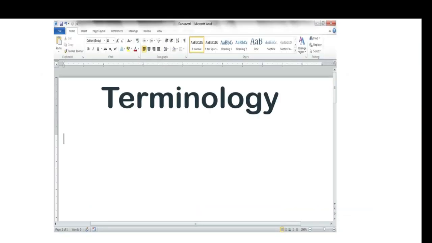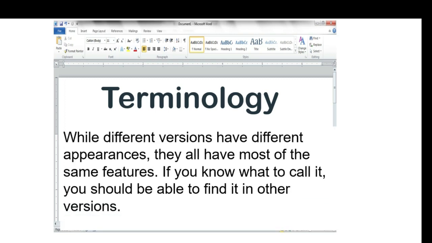While different versions have different appearance, they all have most of the same features. If you know what to call it, you should be able to find it in other versions. Just like the interface, this interface is the 2010 interface. But then, as I was telling you, I'm using 2016, so the versions might be different. But the interface will always or almost all be the same.